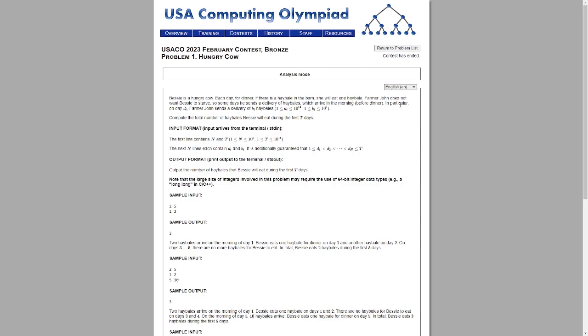same day. In particular, on day D_i, Farmer John sends a delivery of B_i hay bales, with 1 ≤ D_i ≤ 10^14 and 1 ≤ B_i ≤ 10^9. One thing I want you to notice is 10^14 is the upper limit for D_i, and that's a pretty big number in terms of USACO. Normally, the max for O(n) is about 10^8 operations, so you can't even do a linear search with that value.